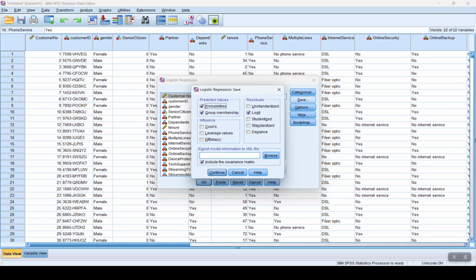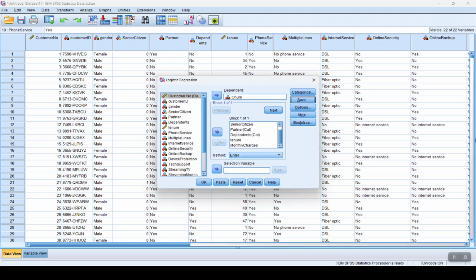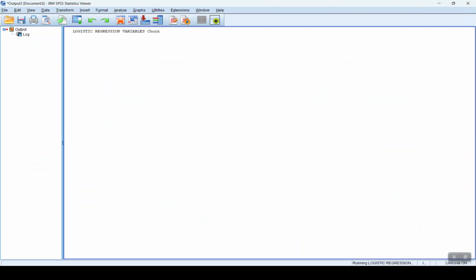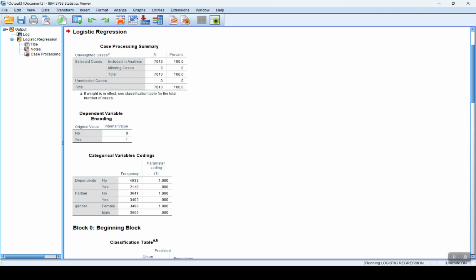When you are doing this analysis, these values will not be checked by default. Please do ensure that you check these options under Save, because this will allow you to have the final data set, which says if a specific customer was rightly predicted by your logistic model or not. So we'll continue, and we click on OK. So this was the step for doing logistic regression on the data set.